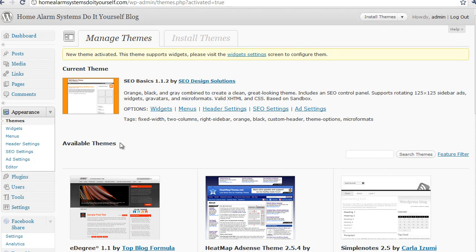Okay, the next video will be about widgets and how you can change what appears in the sidebar of your blog and other bits and pieces that you can change within the theme and the look and feel and what it actually does.